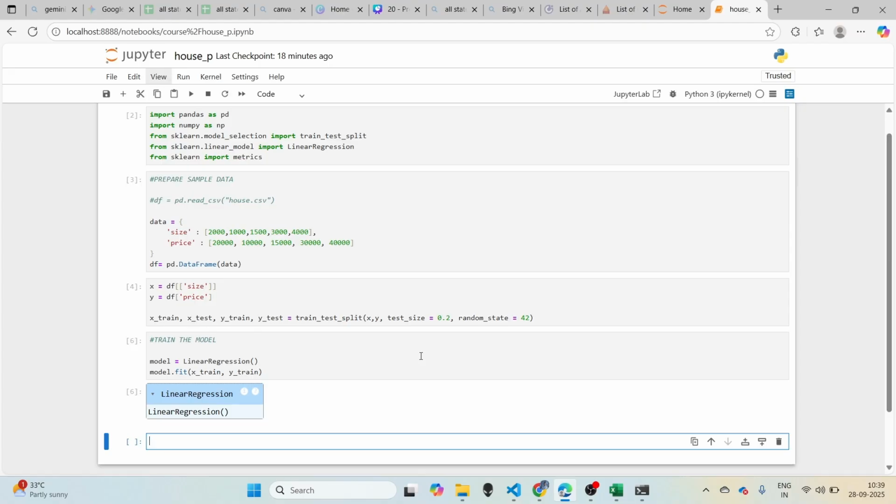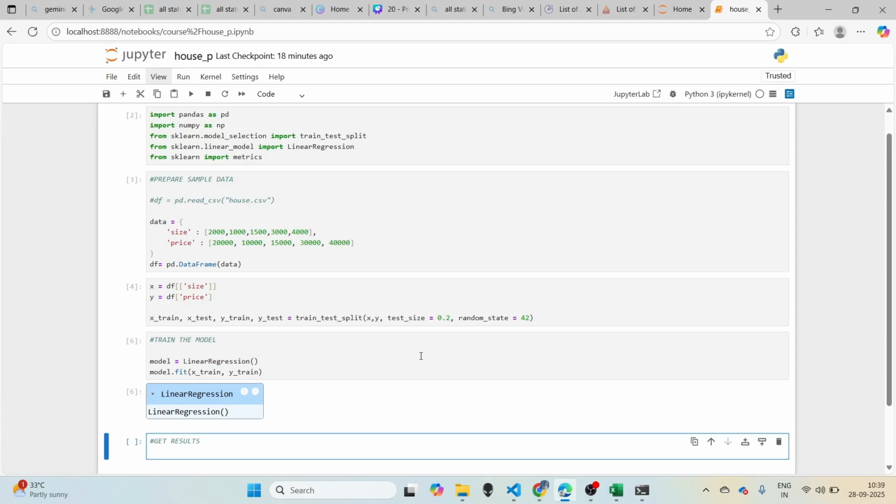The third part is getting our result. So to get our result, simply start with our slope.